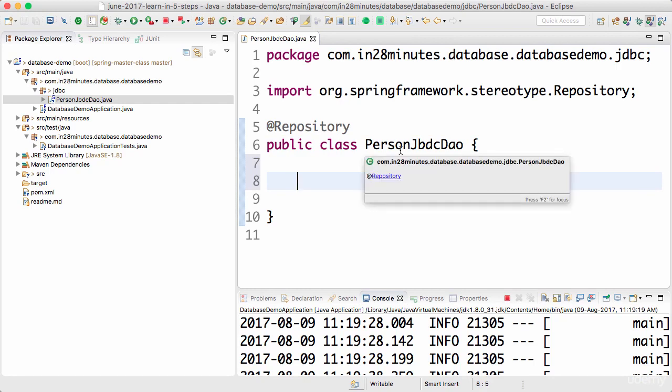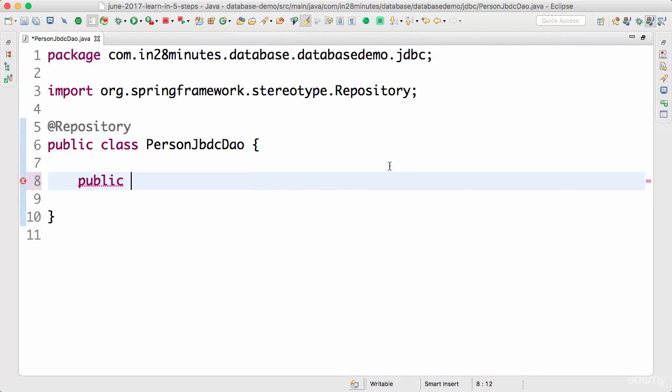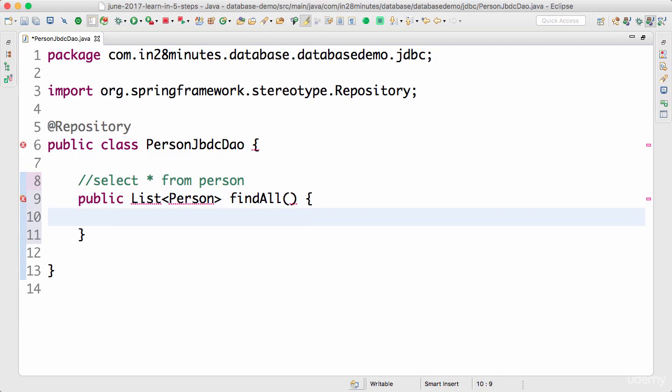Now over here I would want to create a simple method. I would want to be able to get the details of all the persons. So I would want to do a select star from person, and I would want to be able to return all the values of person and print them. So how do I write a query for that? The return type would be list of person. So that's cool, and I would want to call this method findAll.